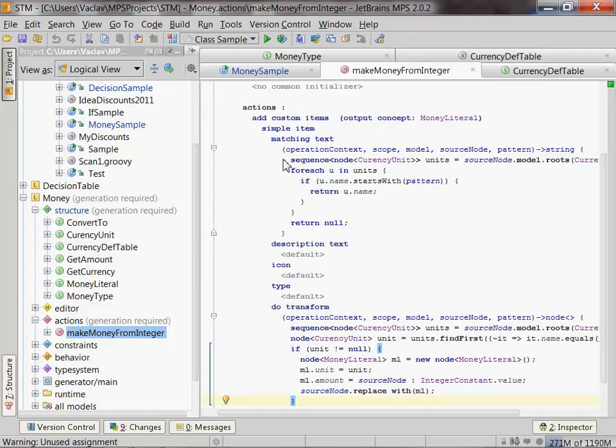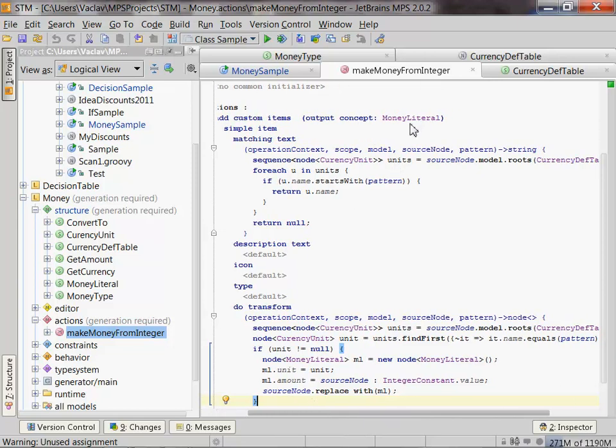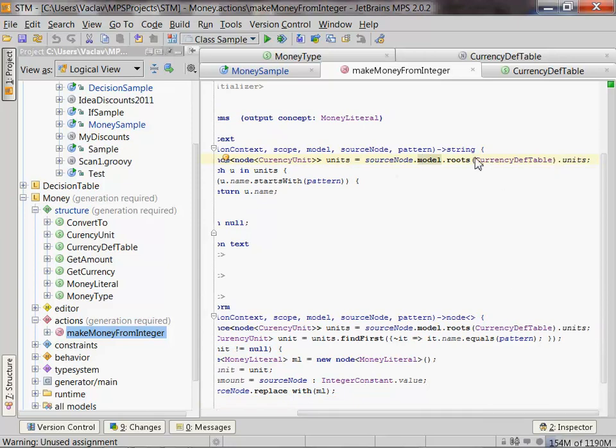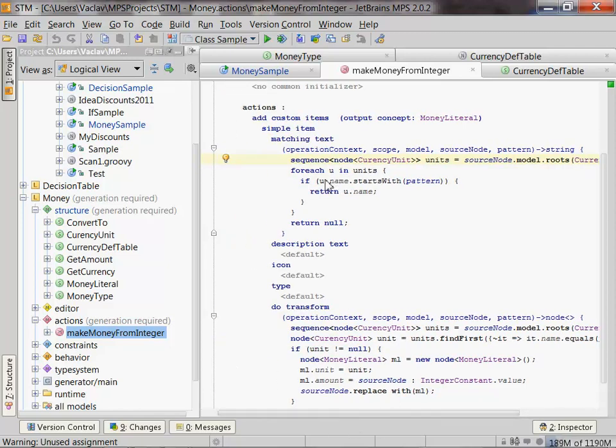So when we try to see whether the text somebody types on the right side of an integer literal should trigger a transformation to a money literal, the way we do it is we just grab all the currency definitions. We go to the model, we grab the currency definition table and grab all the units, and we check whether one of them starts with the text we're typing. Pattern is the text we're typing. So if it starts with one, we just return that guy, otherwise we return null. If we return something, that means it's matched, it's valid, it's something that this action should address. So it triggers the action.